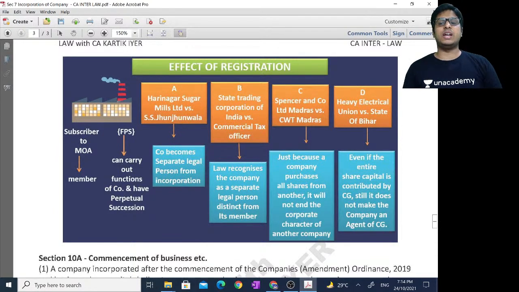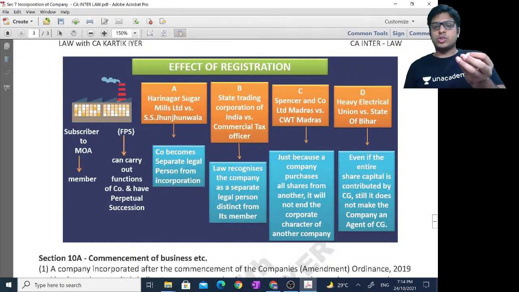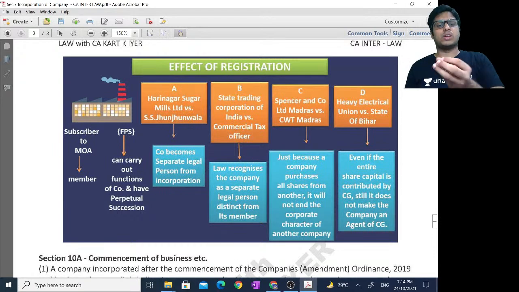First, they have said that the subscriber to the MOA, that is the member, the person who is there, will get converted. The subscriber to the MOA whom you are seeing will now be called a member of the company. So all those persons who are subscribers to the MOA, in our example A, B, C, will now be the members of the company.